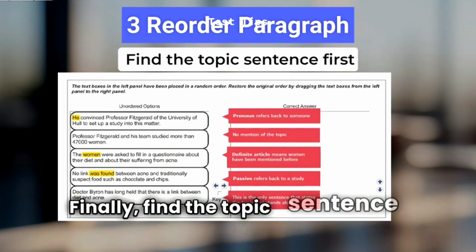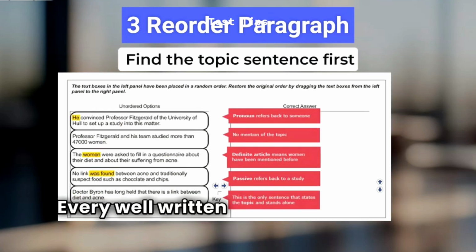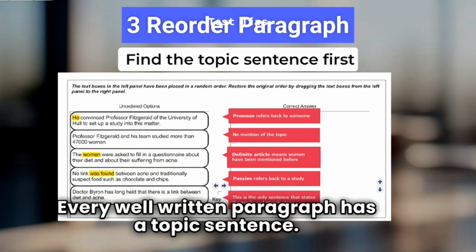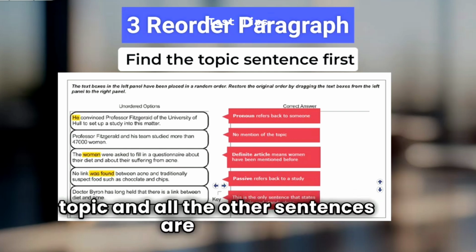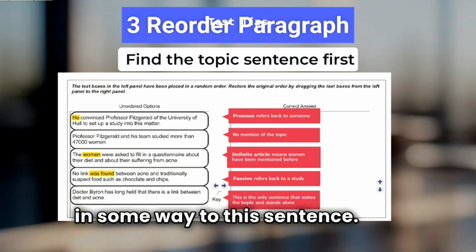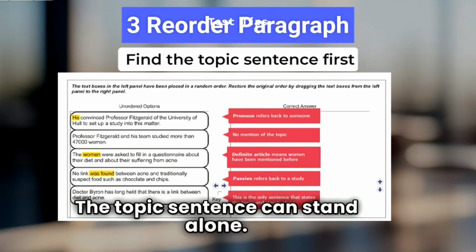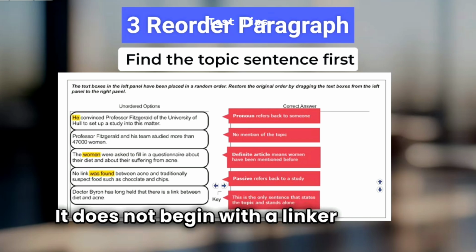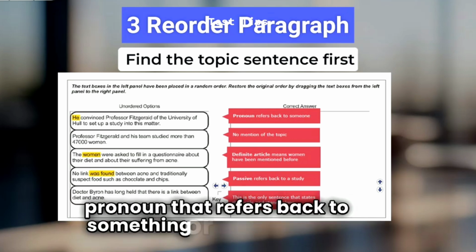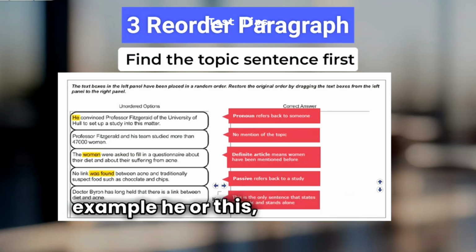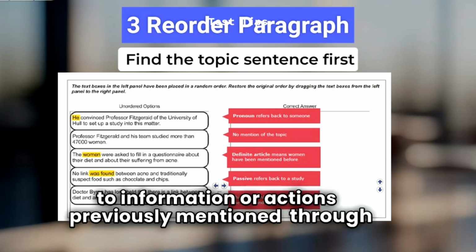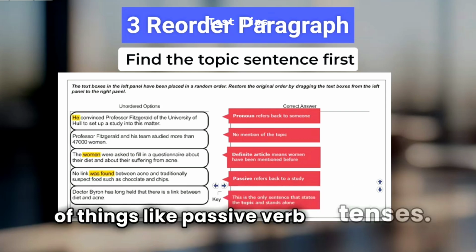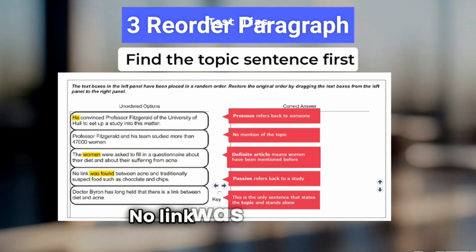Finally, find the topic sentence first. Every well-written paragraph has a topic sentence. It is usually a clear statement about the topic, and all the other sentences are related in some way to this sentence. The topic sentence can stand alone. It does not begin with a linker or a pronoun that refers back to something or someone, e.g., he or this. Nor does it refer back to information or actions previously mentioned through the use of things like passive verb tenses, e.g., no link was found.